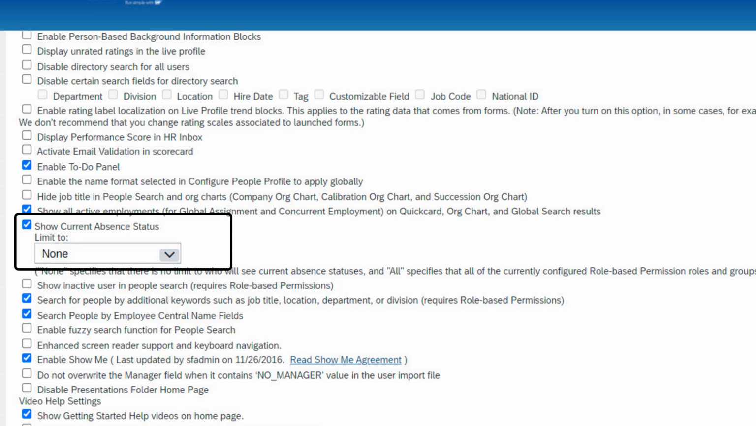Okay, this next one is really useful, and that is show current absence status. Who can see the current absence status? Inside of SuccessFactors, we have both time off and leave of absence, and both of those generate a banner across the top if you are out of the office. And this setting right here says which permission groups do we want to prevent from seeing someone's current absence status.